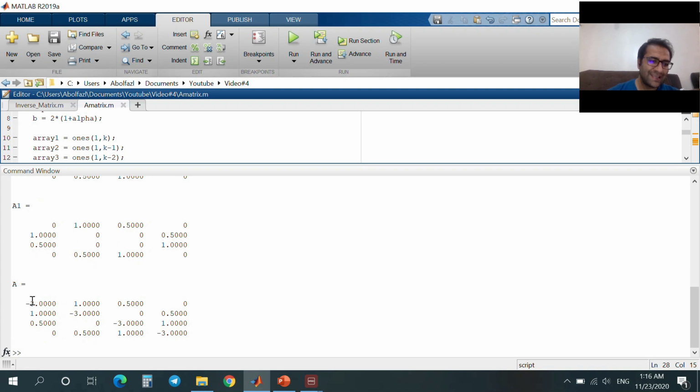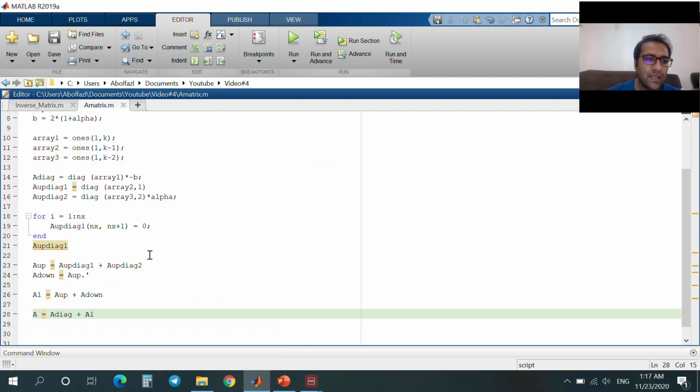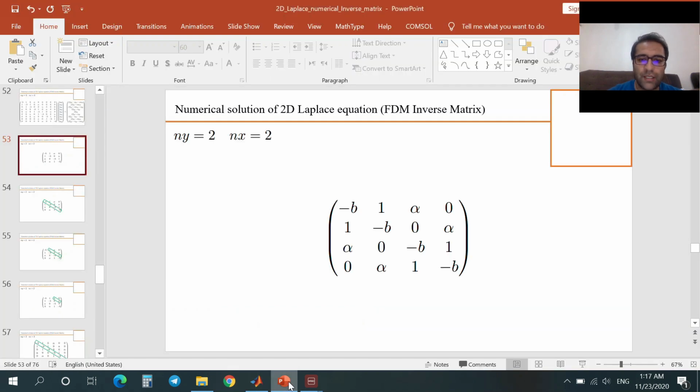And you see, indeed, here we have the main diagonal is minus 3, and this is nothing but minus B. And at the upper diagonal, we have 1, 0, 1. And here we have half and half. Indeed, this is alpha. And we have the same symmetric lower triangle matrix here. Okay, so here we create the A matrix for 2 by 2, right?